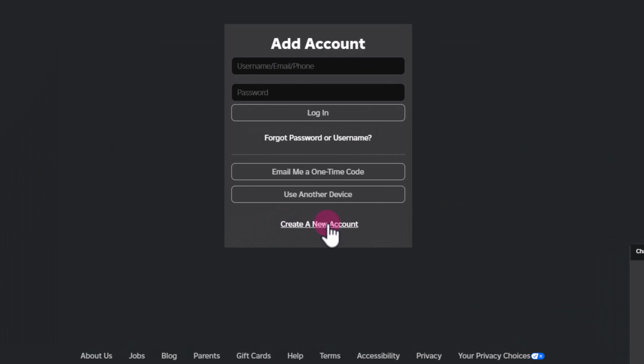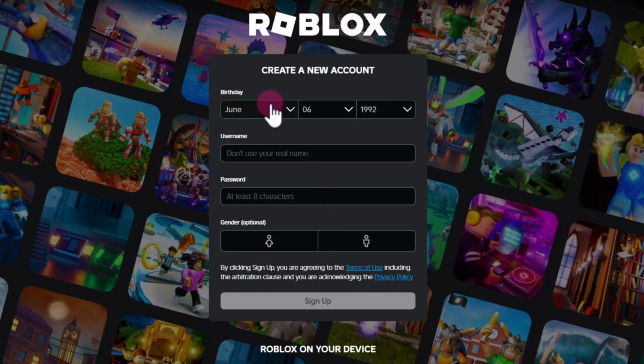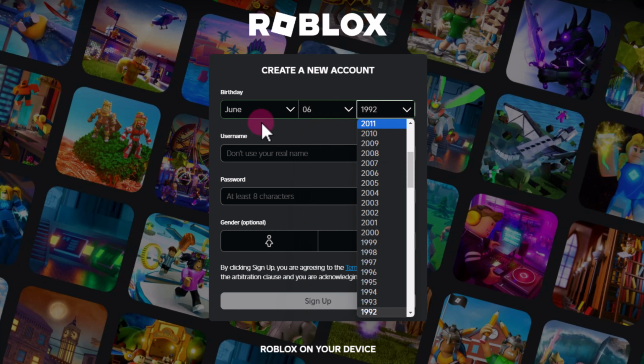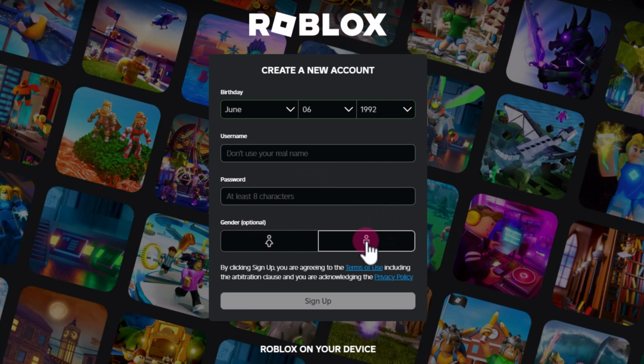And click on create a new account. And then it's showing here a new form, and you can easily create your new account. First select birthday, username, password, select a gender, and then click on sign up. Then you have successfully created a second Roblox account.